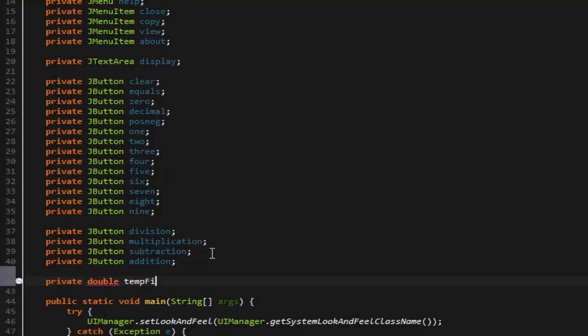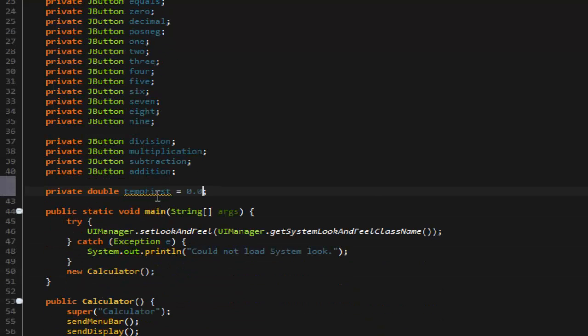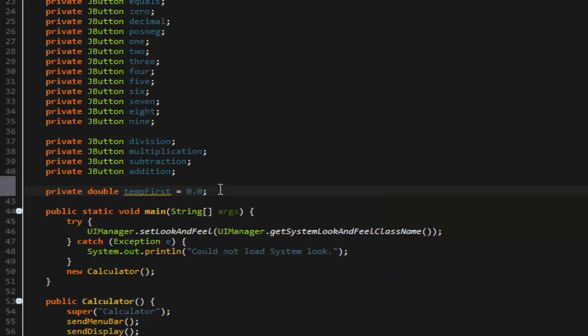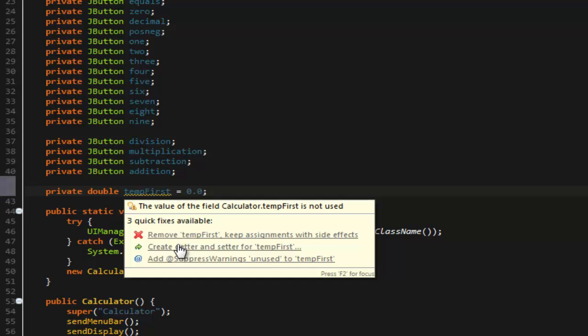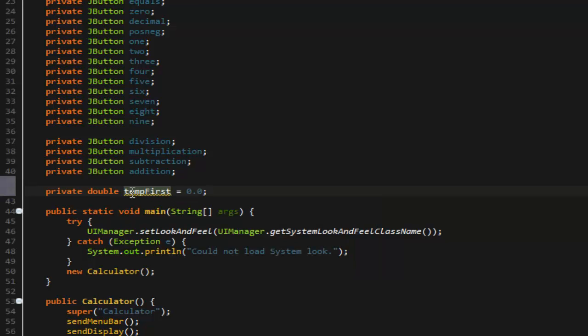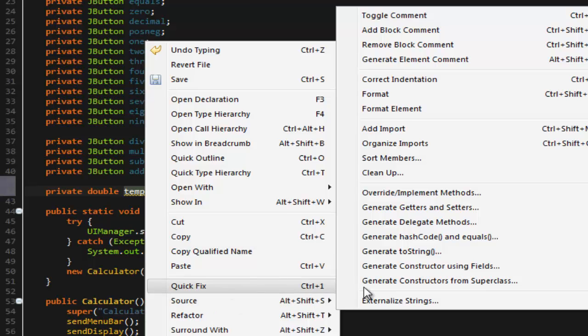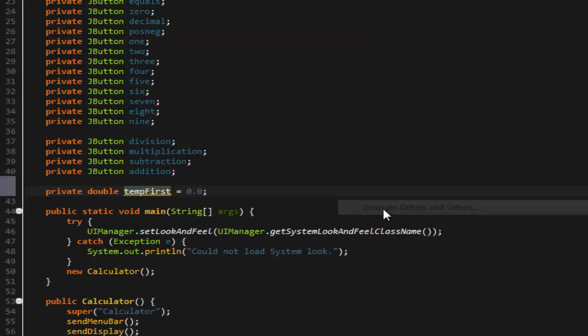I guess temp first would be a decent name, and we're just going to set it to that. If you don't know how to create a getter and setter, what I do is hover over it like so and click here. But if you don't find that, just highlight the name, go to Source, and then you can generate getter and setter like so.